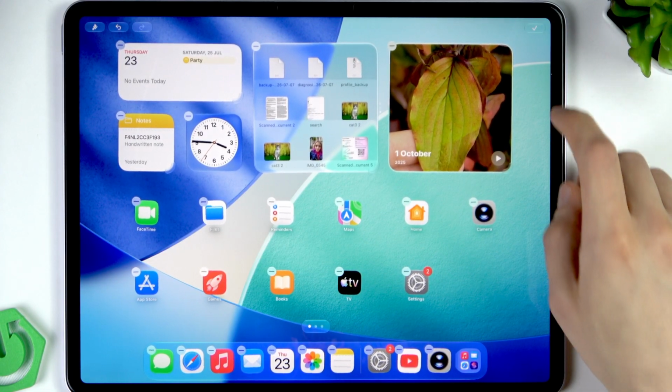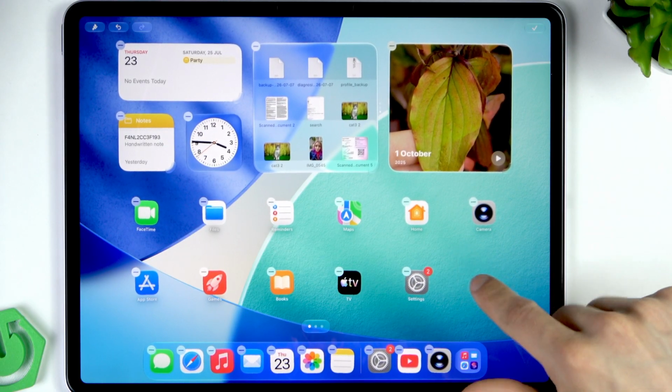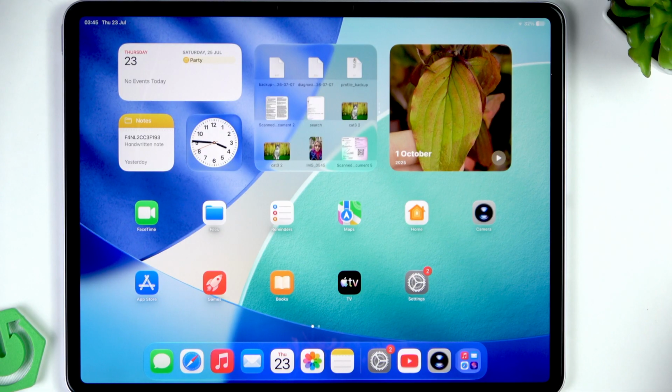To apply changes, either tap OK in the top right corner or tap anywhere on your screen.